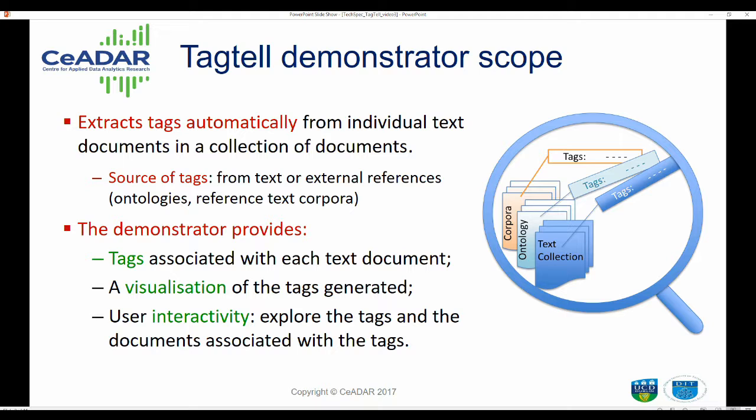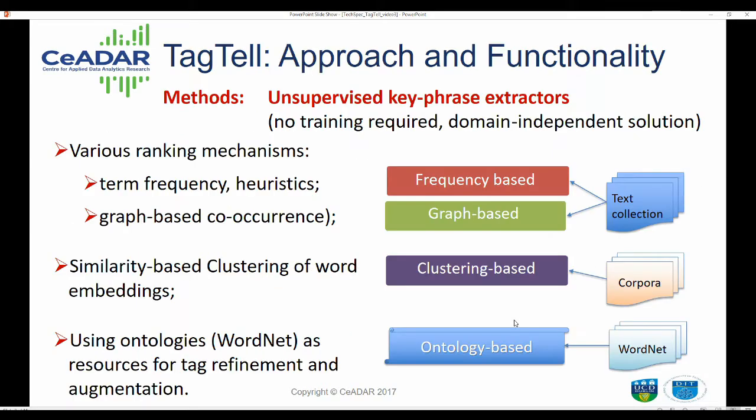A solution is the TagTell demonstrator, which has as a scope to extract tags automatically from individual text documents in a collection of documents. The source of tags is the actual text or external references like ontologies or corpora. The demonstrator provides tags associated with each text document, a visualization of the tags generated, and user interactivity to explore the tags and the documents associated with the tags. TagTell is an interactive web application based on unsupervised key phrase extraction methods and natural language processing.